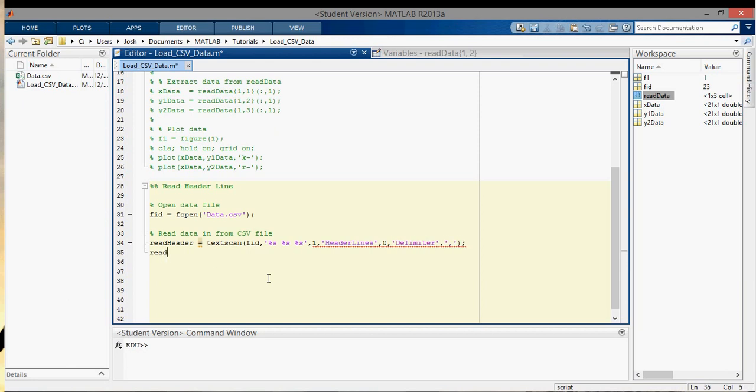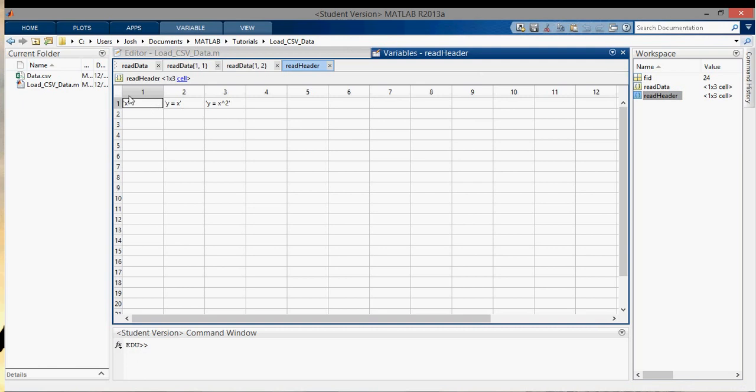The delimiter is still a comma. Then we want to read the data in, and we use textscan again with the FID, and again we want to load in these floats. We don't need to specify the header lines here because we just read it in, and the delimiter is still a comma. Now let me run it. If I open up the read header, you can see there are 3 strings: the first column, second column, third column. And if I open read data again, you can see it's still all the data that we wanted.